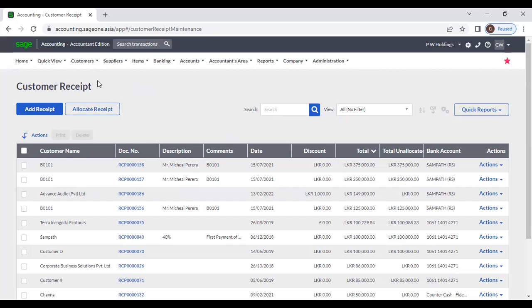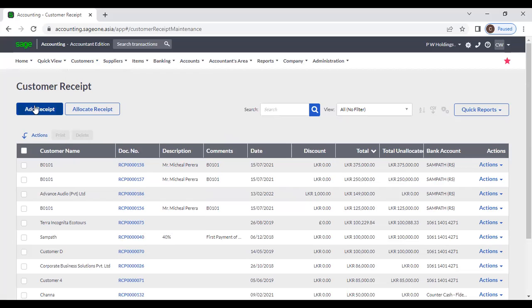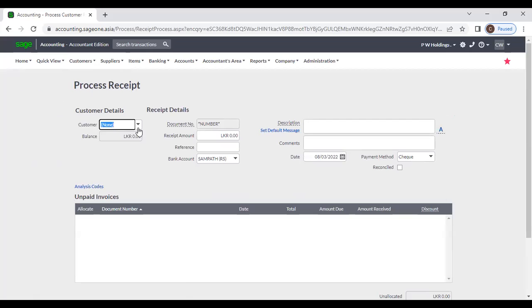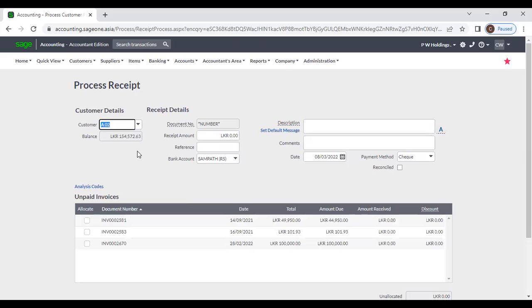You can enter customer receipts from customers, transactions, customer receipts, and click add receipt. You can select your customer. After you select your customer, the system will display the customer balance and customer outstanding invoices. The document number or receipt number will be generated by the system. Next, you can enter the receipt amount.